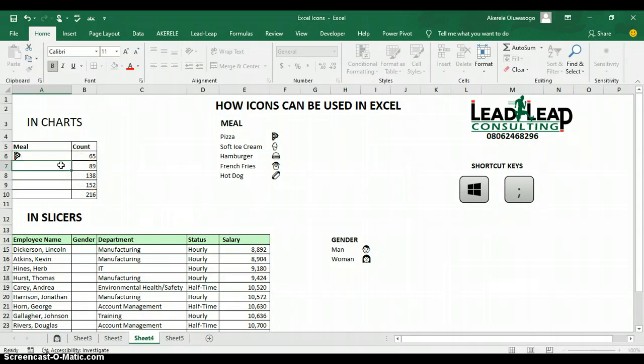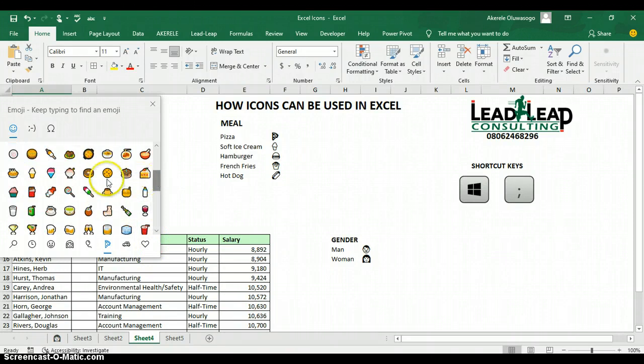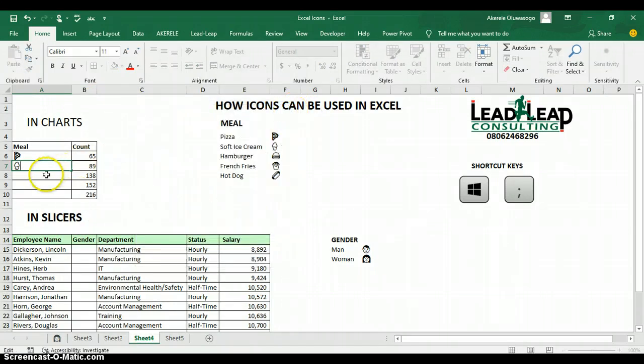So I'll move to the next cell. The next cell is soft ice cream. So I'm going to display the emoji for that by pressing my Windows and semicolon. It will bring it out. I will look for soft ice cream. You can scroll down. So this is for soft ice cream. I click on the emoji. It will display in that cell. So I'll close the emoji and move to the next cell.